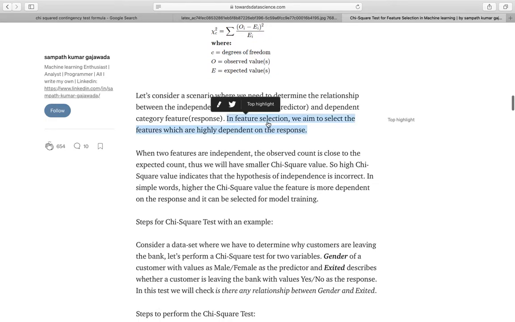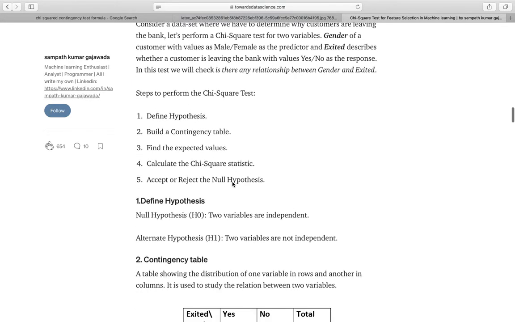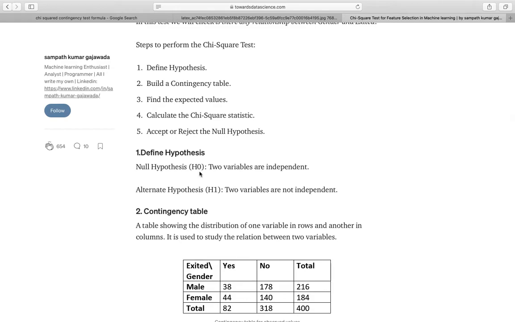I like this highlight right here. In feature selection, we aim to select the features which are highly dependent on the response. What this means, of course, is that we will have more optimal models when we're creating our machine learning models. The hypotheses are the null hypothesis and the alternative hypothesis. In a chi-squared test, the null is that there's no correlation between the data, with the alternative being that there is a correlation.